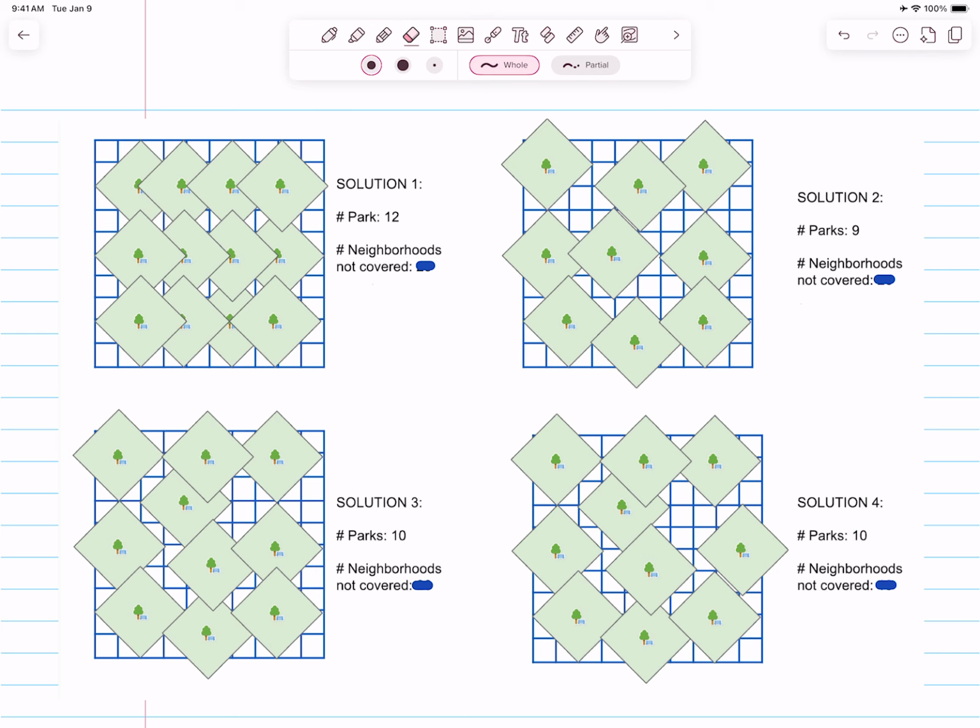So solution 1 has a lot more parks, and there's a lot of overlap, right? We've got this overlap here. We've got a whole bunch of different places where they overlap. Maybe these parks could have been spread out a little bit better to cover the area a bit better, which is what solutions 2, 3, and 4 do. And they look pretty similar. It's not obvious which one is best.